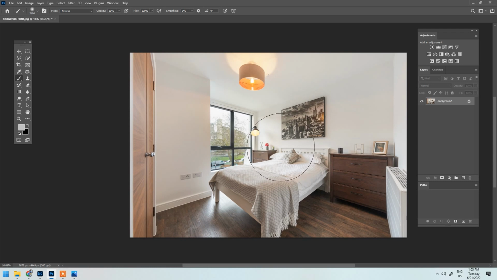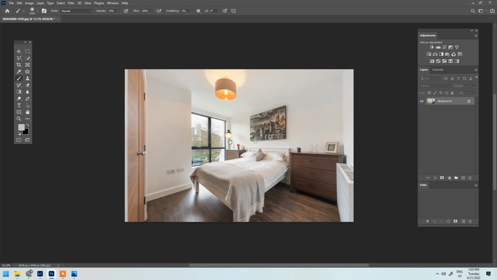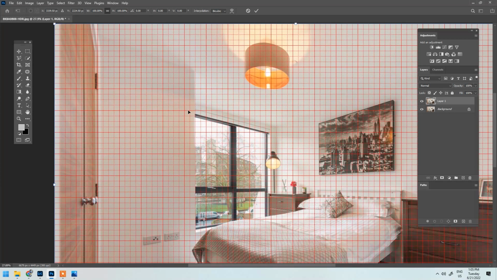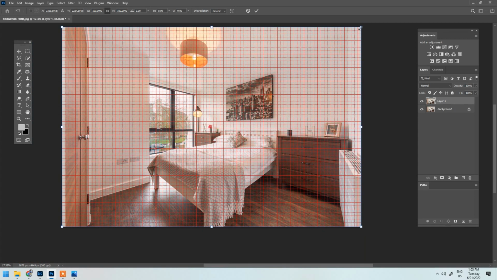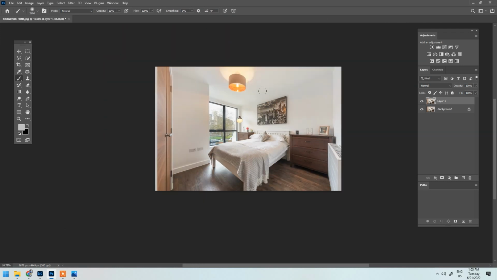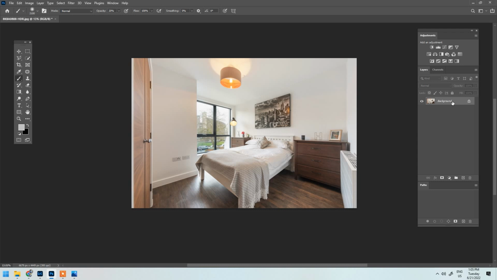Now we are going to check the alignment of this image. To check the alignment, we have to take the copy of the layer by Control J, or we can drag and drop onto here to create a duplicate. Now press Control T and activate guides. I think verticals are quite good. Looks good. Let's merge the layer.